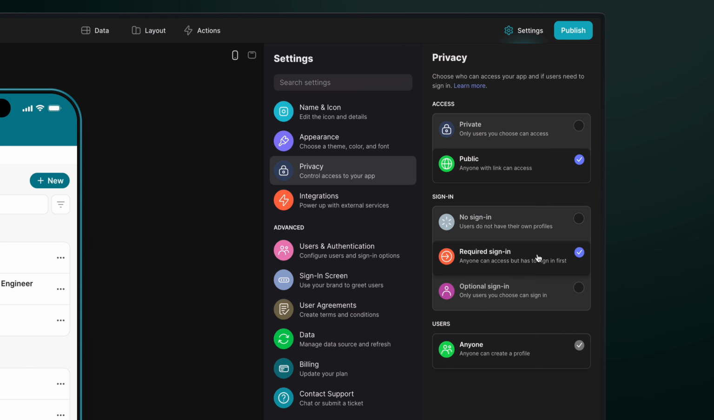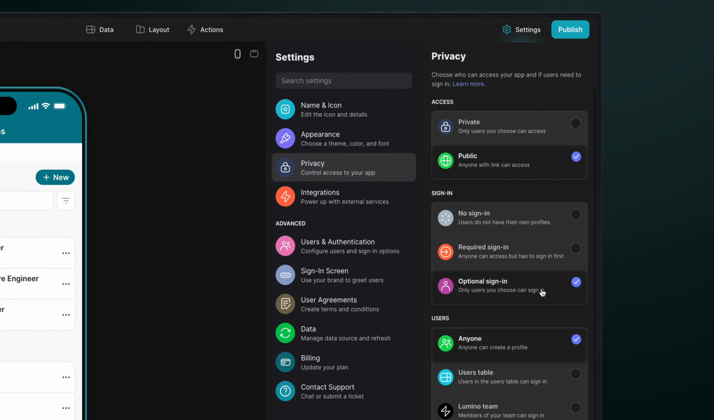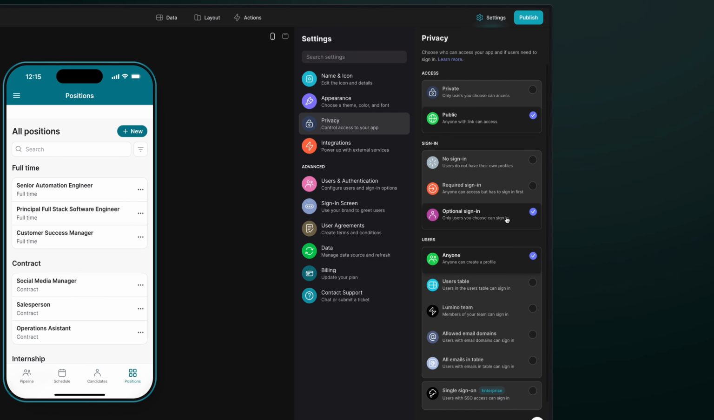Now, if your app is public and doesn't require sign-in, then your users won't have any profiles. Required sign-in means that everyone has to sign into your project before they can view it, and anyone can sign into your project. And when they do, they will be creating a profile, and their email will be added to the user profiles table. Optional sign-in means that anyone in the world can view your project, but only some people can sign in or sign up, and you get to decide this with the different choices below.